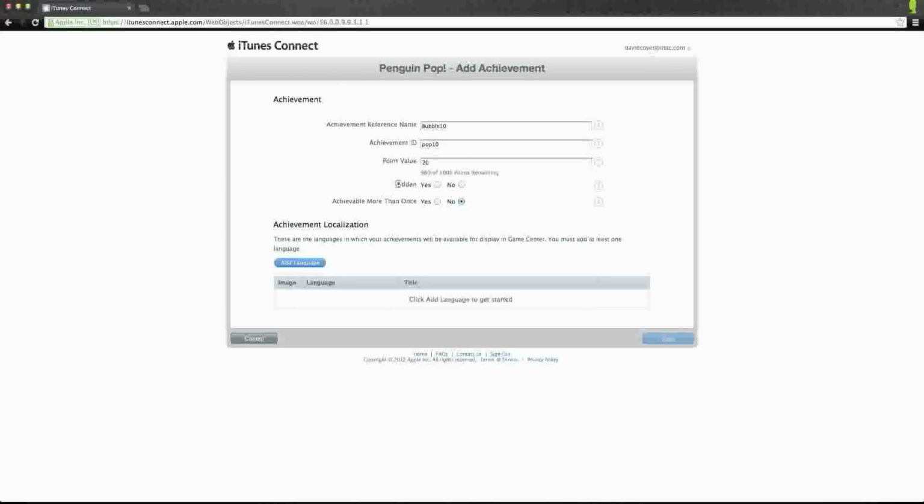Okay, so then you'll see hidden. I'm going to go ahead and select no, but what this means is when you open the GameCenter achievements on your iPhone or on your iPad, it usually tells you how to unlock certain achievements. If this is hidden, then it won't tell you, it won't even show up. Your achievement won't even show up until you unlock it. So you can create some really cool achievements with this, but for the demo, we're just going to say no.